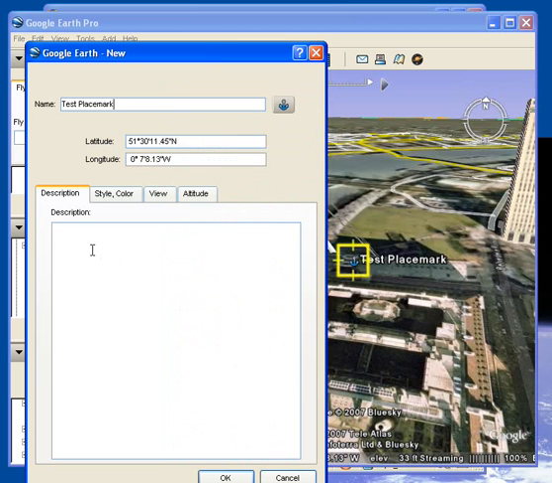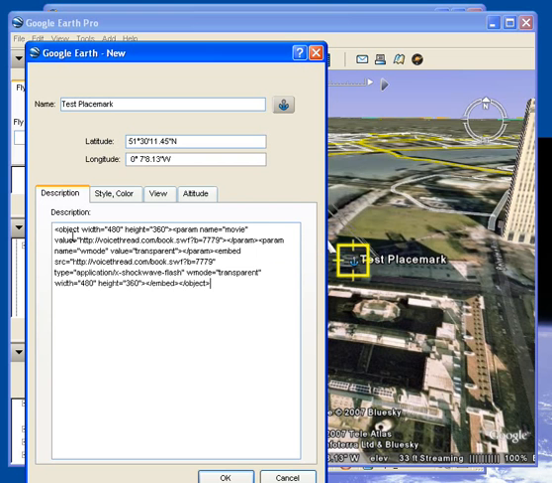Now under the description, this is where we embed the code. So I'm just taking the code that I copied from VoiceThread and pasting it into my description. And I'm going to click OK at that point.